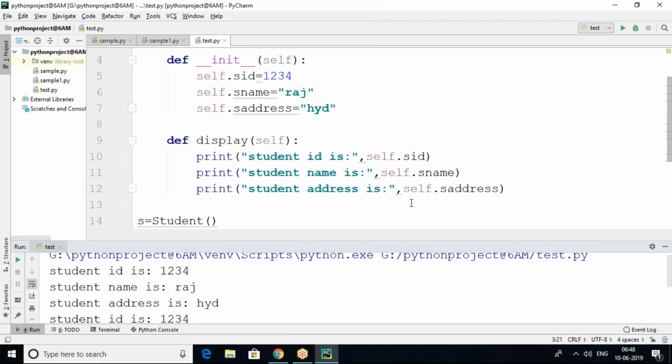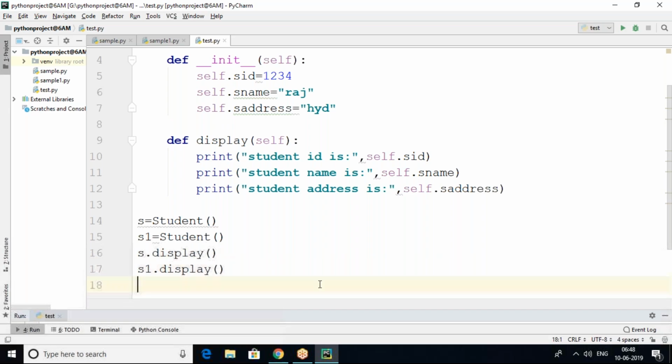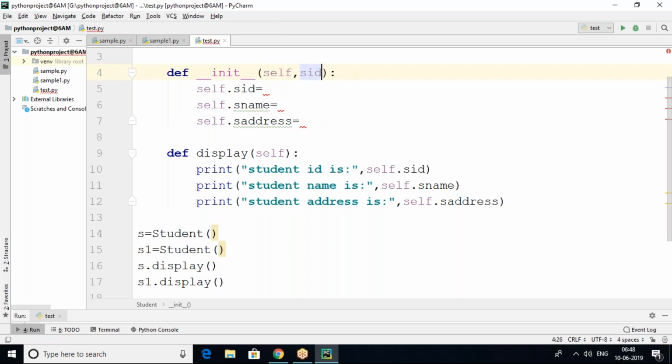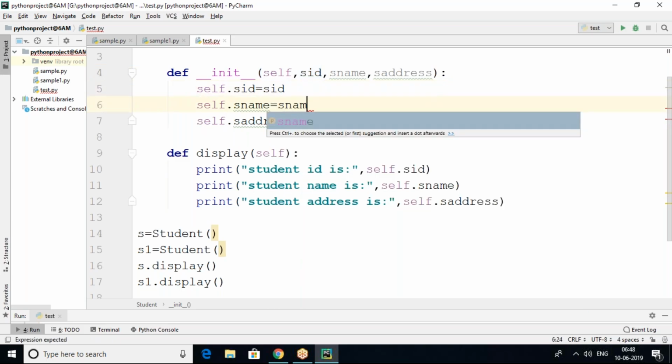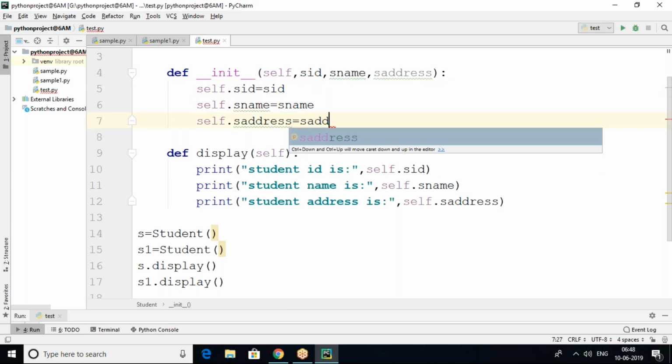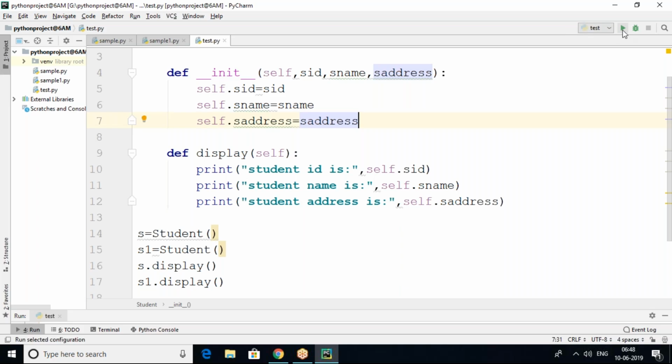I want to display different details. How is it possible? Yes, we can do that. For every object reference, we can display different details. But instead of initializing the data directly in the constructor, we should not initialize this data. So we can take a parameterized constructor. Parameterized constructor means here SID, SName, SAddress. We can supply these parameters, which makes it possible to create different objects with different student details.